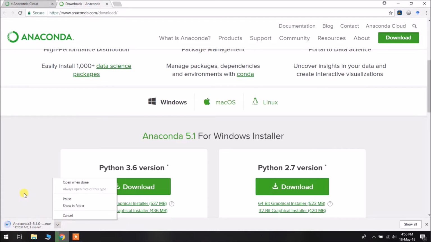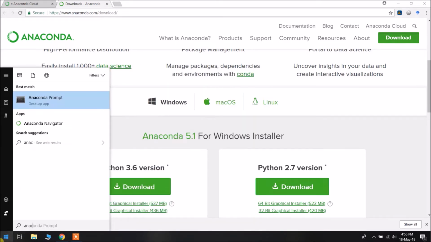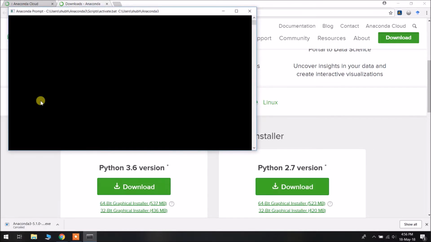So now that you have installed Anaconda on your PC, just click on the start menu and type in Anaconda command prompt. So we have to open the Anaconda command prompt.